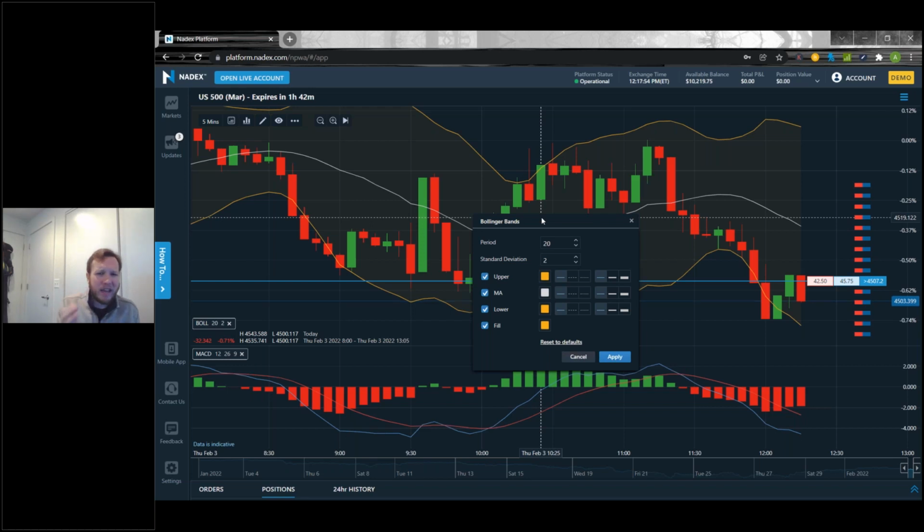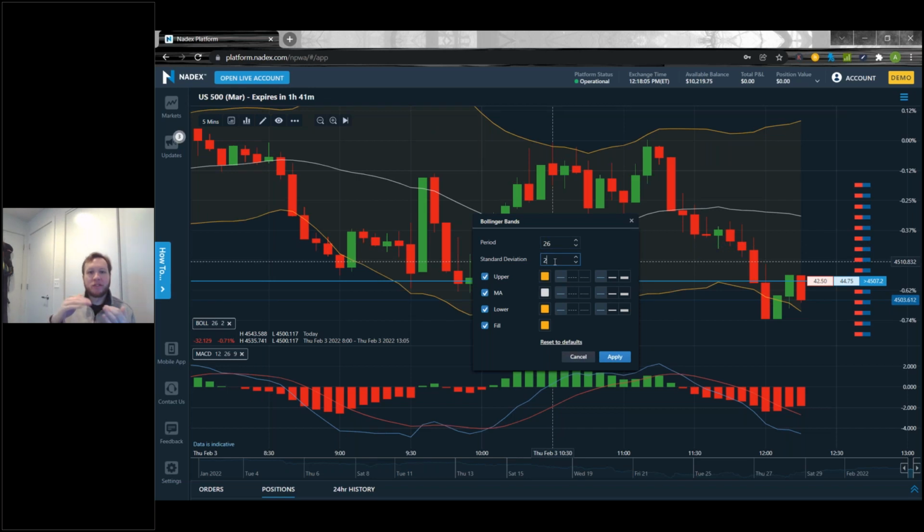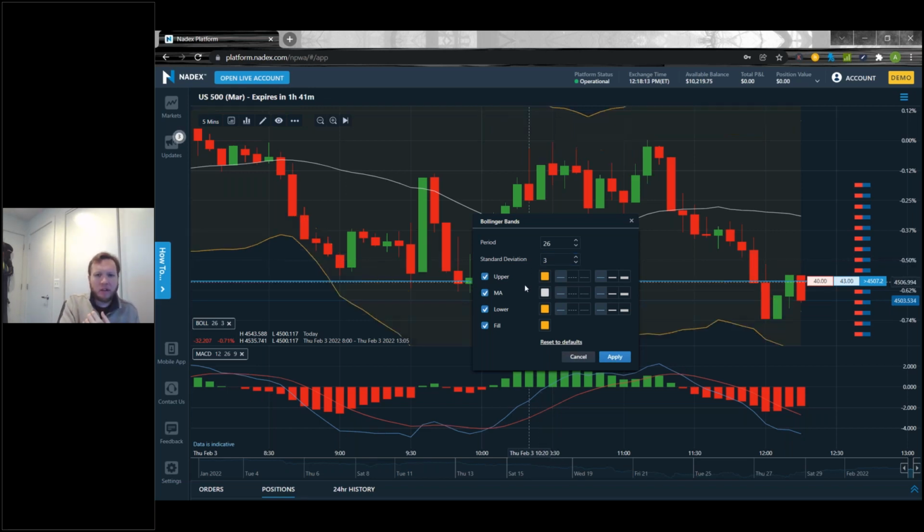So let's say instead of it taking a 20 period as the basis for my Bollinger Bands, maybe I want a 26 period, and say instead of saying I want the bands to be 2 standard deviations away from the mean, let's say I want it to be 3 standard deviations away from the mean. As I click through that, you'll see I've really widened out my bands there, and you can obviously bring them down by adjusting these. Now, if you don't know what changing the period or the standard deviation does, don't worry.